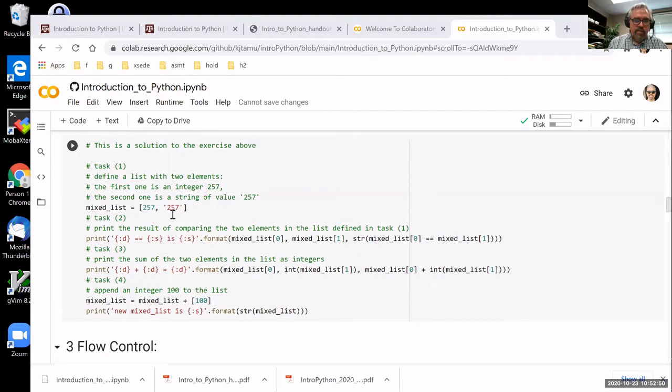And then finally, I want to add those two together. I have to remember that index 1 is going to be a string, and I need to convert that to an integer to do the addition. And then finally, I just need to add the number 100 to the end of the list. We do that by just expressing the array variable plus, and then we give it another short list.